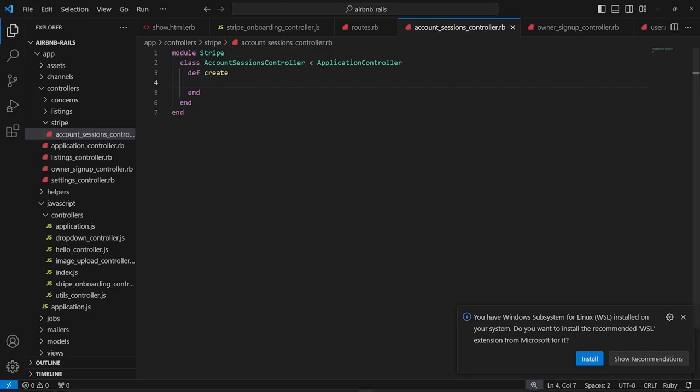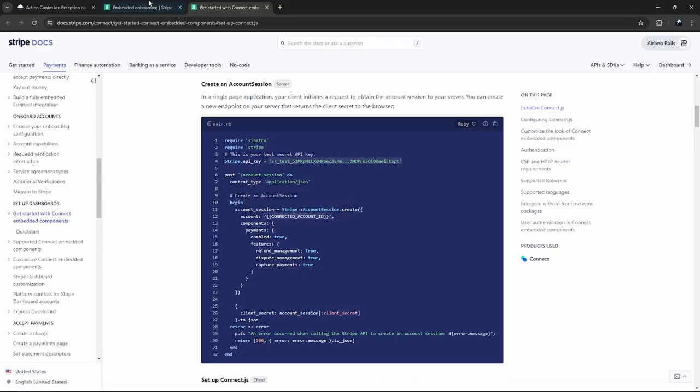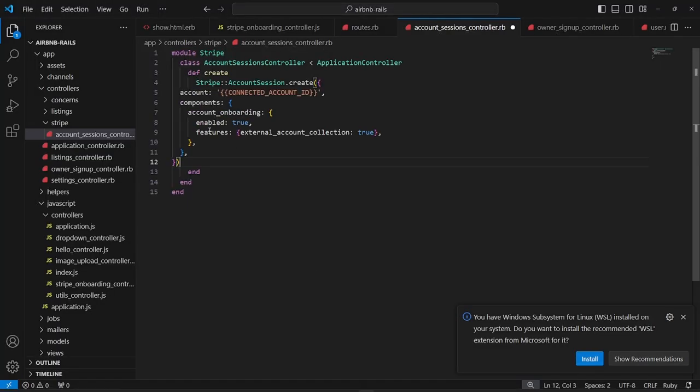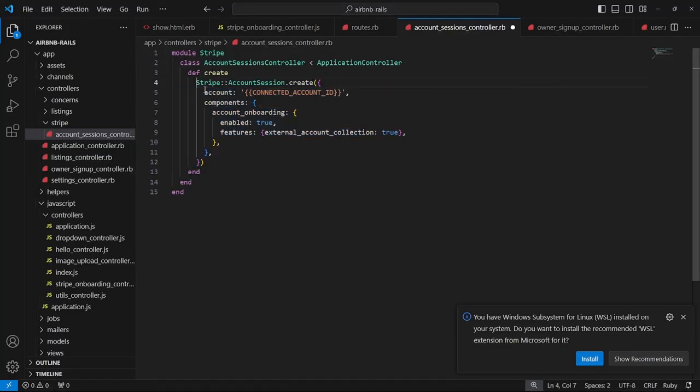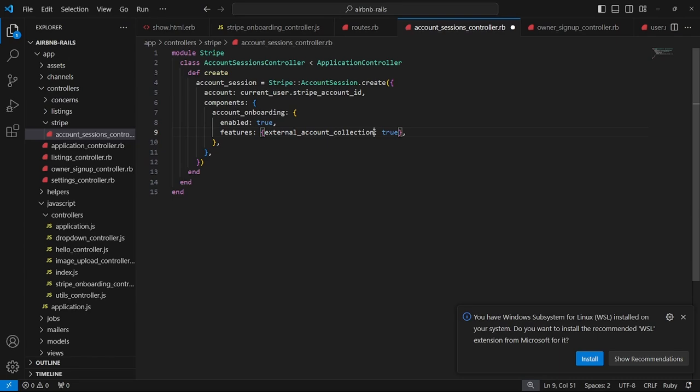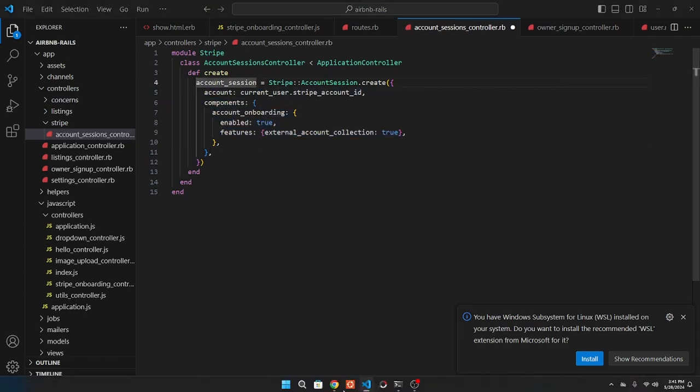And now let's do that create action. And inside of the create action, we would simply run this code for the Stripe account session. We could say account_session equals this, but then you'll notice we have the Stripe class. I don't know if this is going to break. It probably might. Okay, and then for the account ID, we're going to get that from the current user's Stripe account ID. And then we have the different components, external account collection. I think this should be fine.